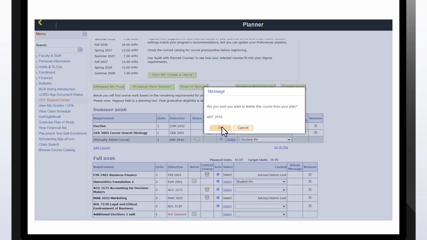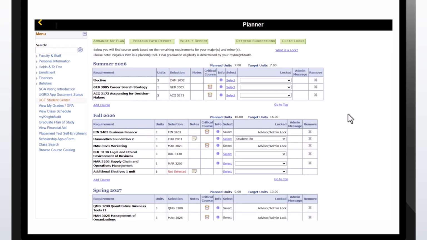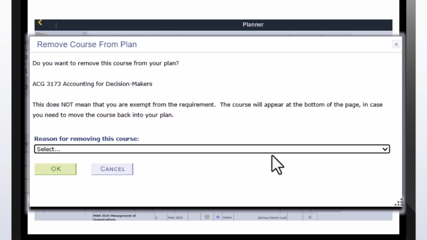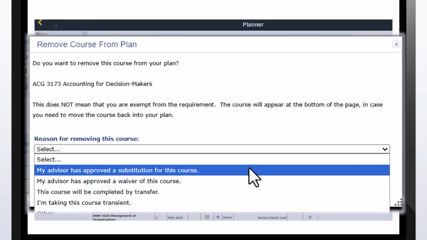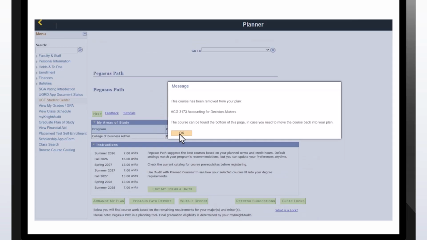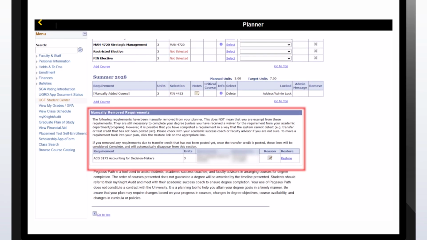Back on the plan, you'll see the new course, added with the option to delete it if you no longer plan to complete the course. You may also need to remove a class from the plan that you have already completed, but the system does not recognize. This might occur with missing transfer or test credit. To remove the requirement, hit the X icon in the Remove column. Before removing the course, you will be prompted to identify the reason for removal, then click OK. Manually removed courses will be listed at the bottom of the page in the Manually Removed Requirements box. If that requirement is later satisfied on the audit, it will be removed from the list.